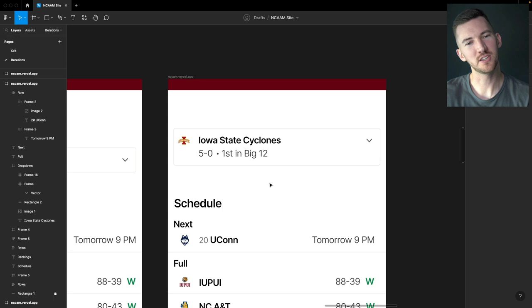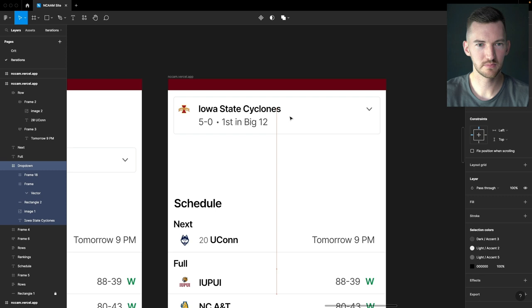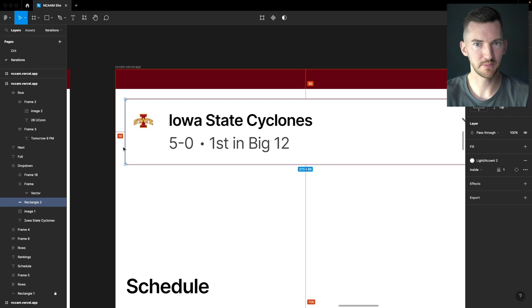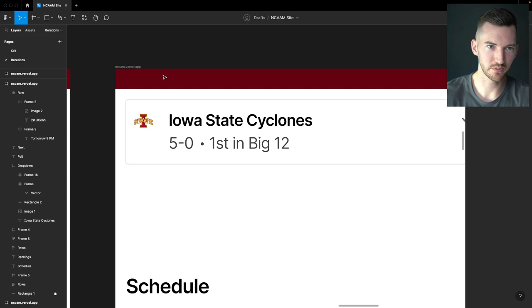I don't mind that. Let's take this whole thing and put this back up at the top. Again, we can do our little trick here of just taking this frame, 10 pixels here, 10 pixels here from this top element. Really all I'm doing with this red element at the top, by the way, is trying to simulate the Safari theme color.